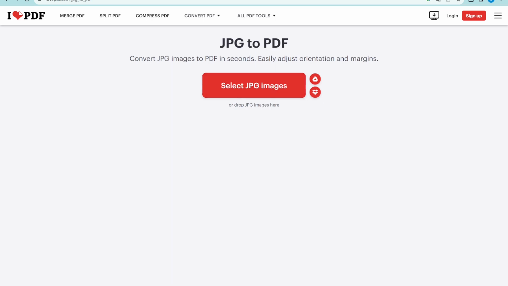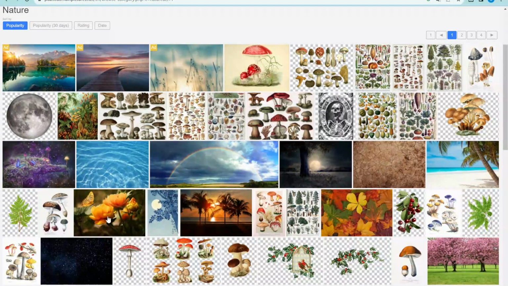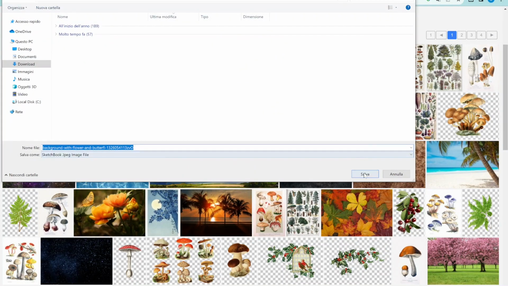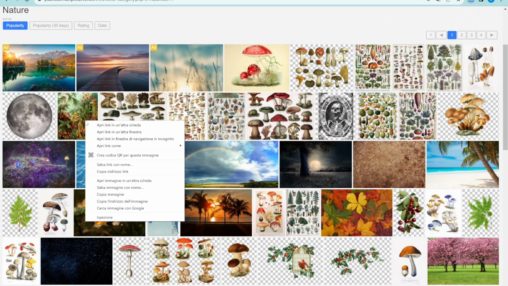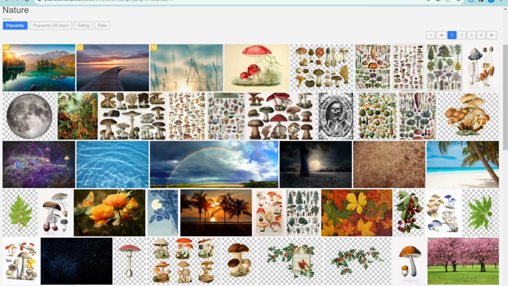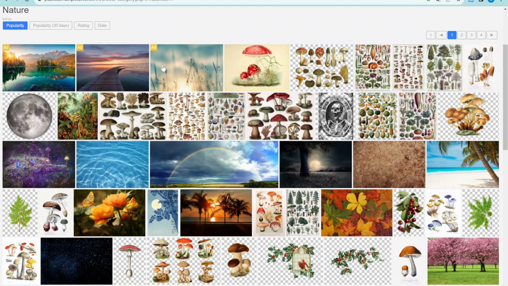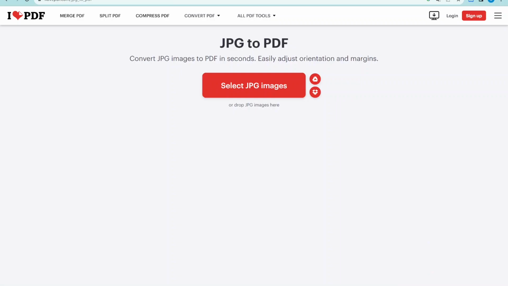Now I am going to look for any random images to save. And for example, I chose this one and this other one. And I want two of them because I can create a PDF that has at least 2 pages to work on, and you can see how it will become.